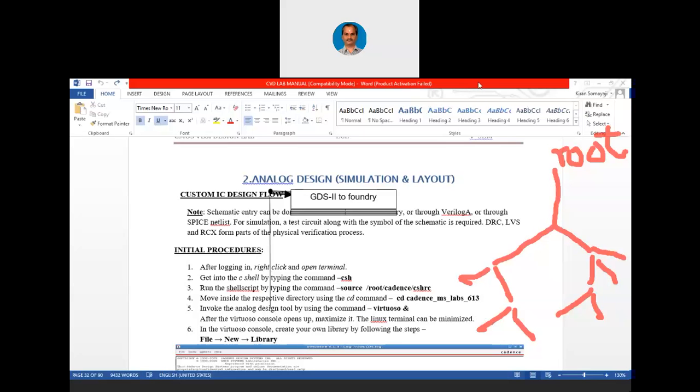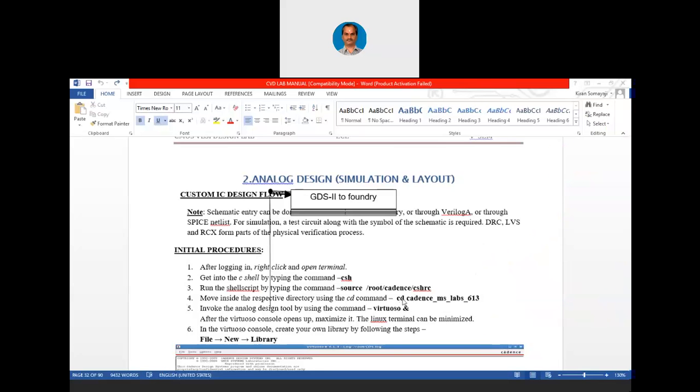So, initially you will be in the root directory. Now you have to move to a directory called cadence_ms_labs_613. You don't have to worry about the full form of MS Lab 613. That is the name which Cadence people themselves have given, because there can be hundreds of directories now. The tool is a very big tool where it will have hundreds of directories, lakhs of files, not thousands of files, lakhs of files. That's why I told you in the beginning, Cadence is a licensed software, it's custom designed software, and it is not available as freeware. You have to depend on the college only for this purpose.